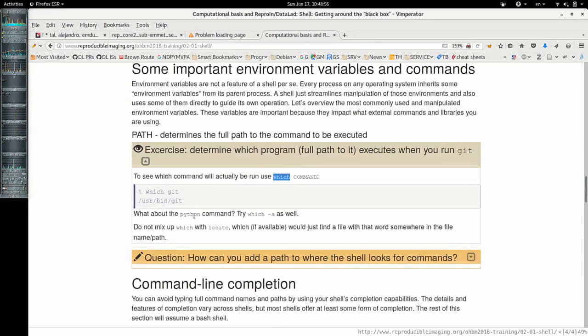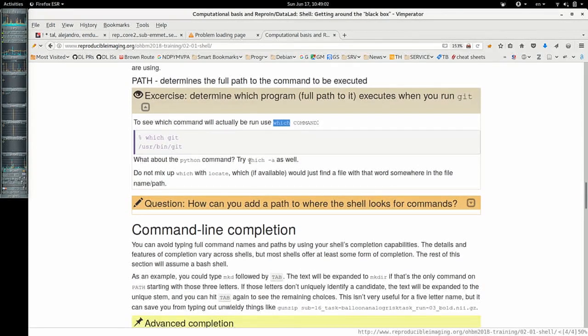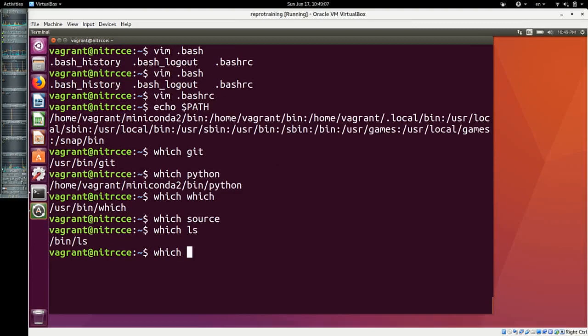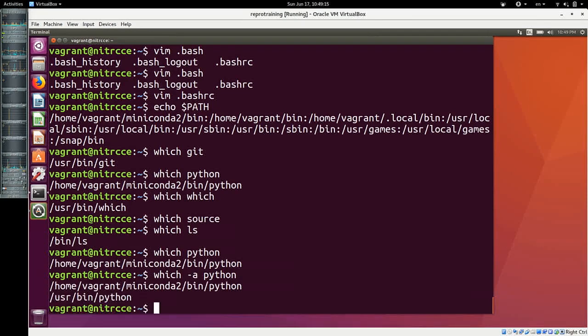And the next exercise is, where was it? Oh, here we go. What about the python command, right? And try which -a as well. So which python gives us this anaconda path, right? And -a makes it output all python commands which possibly could be found within the list of these paths which you have. So if we didn't have this /home/vagrant/miniconda2/bin in our environment variable PATH, it would have used the next one, the /usr/bin path, which we would find by looking into this PATH. Okay?